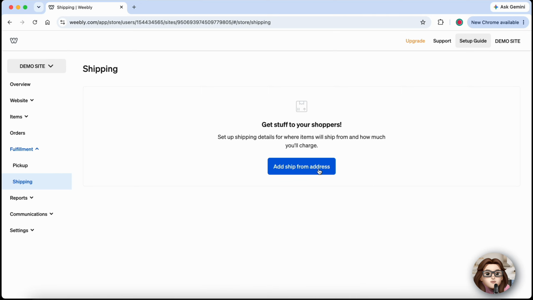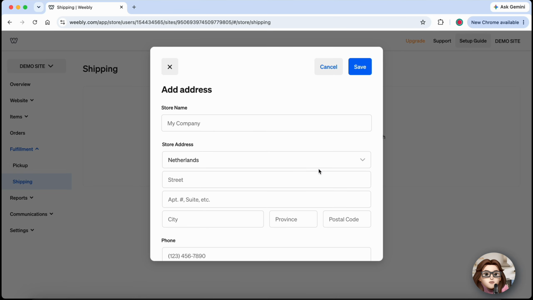Click Add Ship from Address to create a new shipping location. Enter your business or store name, then fill in your street address, city, state or province, postal code and country. Next, add your phone number and, if you'd like, an email address for shipping notifications.